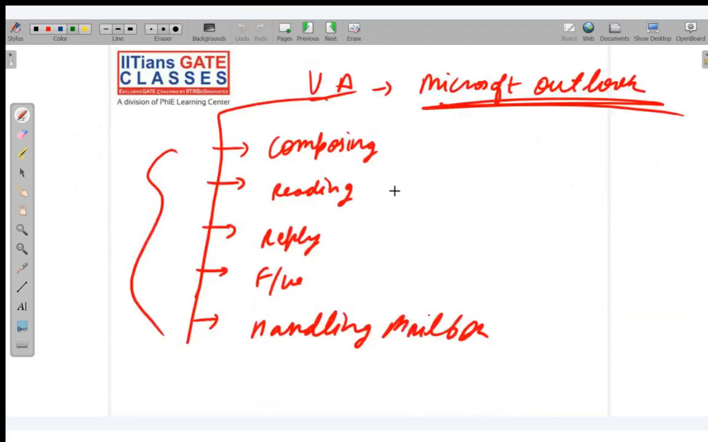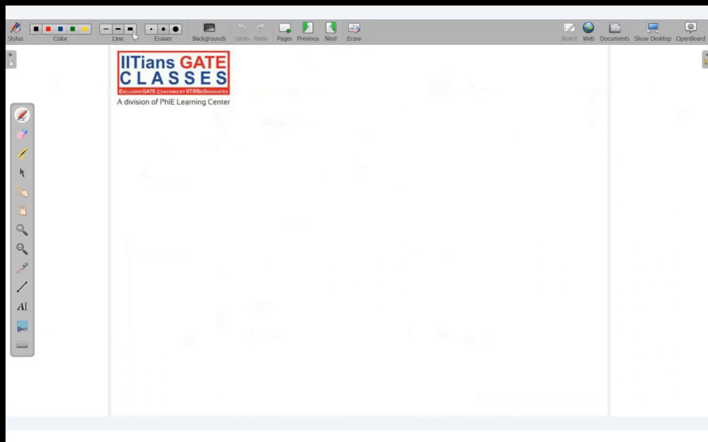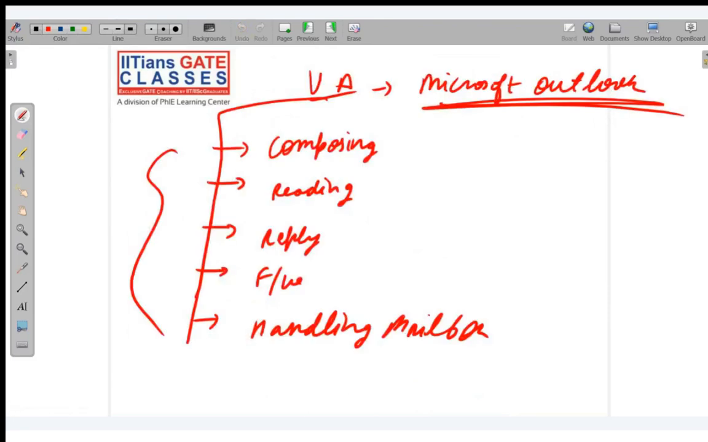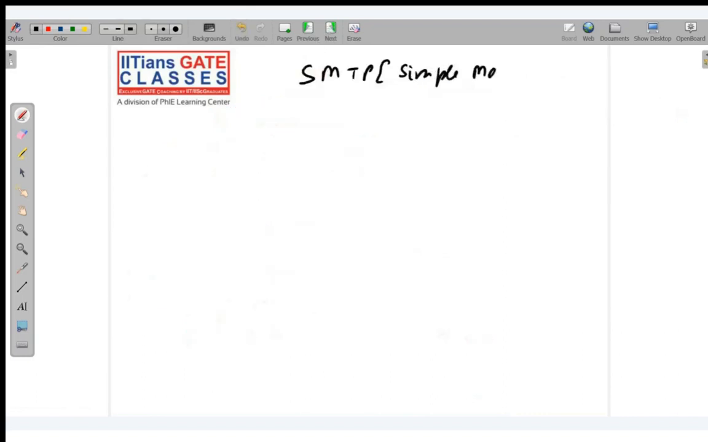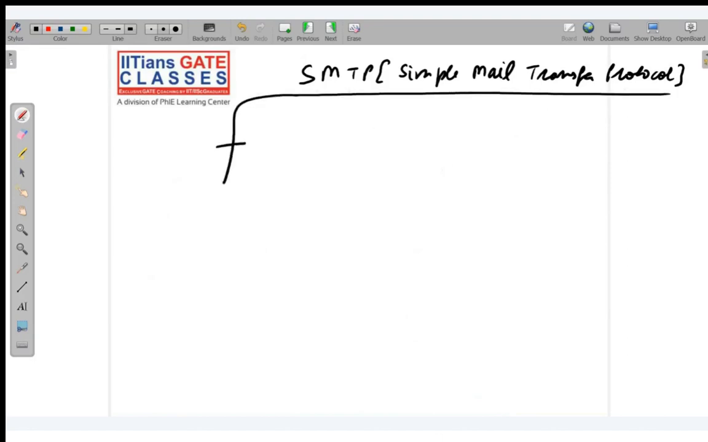So a few basic points which you should remember for these protocols. First of all, SMTP. SMTP is Simple Mail Transfer Protocol. It is used two times, and you should remember a few points which have been asked in GATE many times. First of all, you should know that it is a connection oriented protocol.